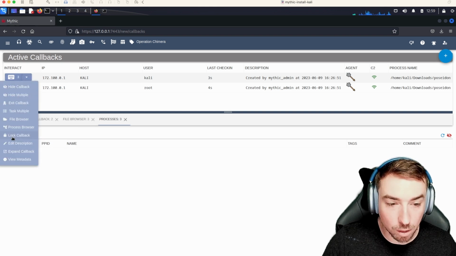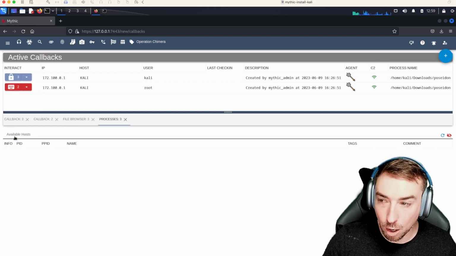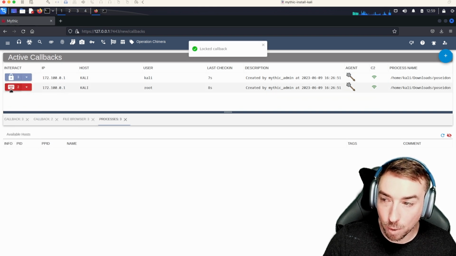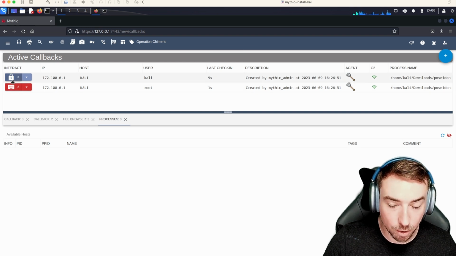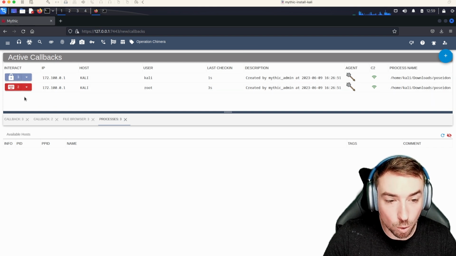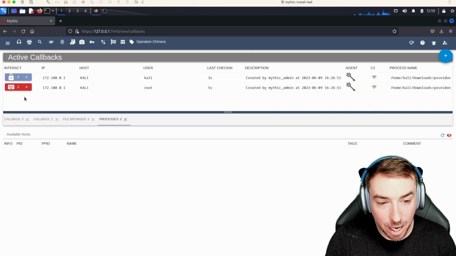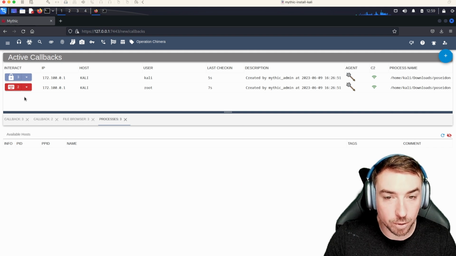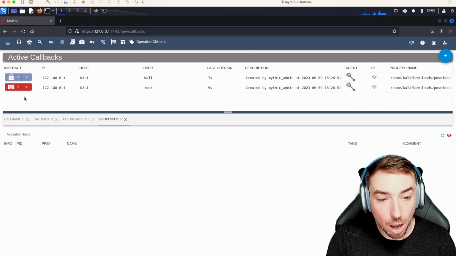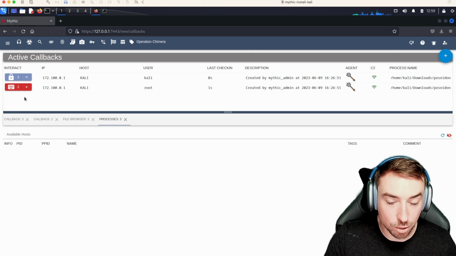We can also lock a callback. So locking a callback, you'll see change the little keyboard icon to the little lock icon. What that means is only the user that locked it and the lead of the operation will be able to issue tasks to that callback. Other operators will not be able to issue tasks.